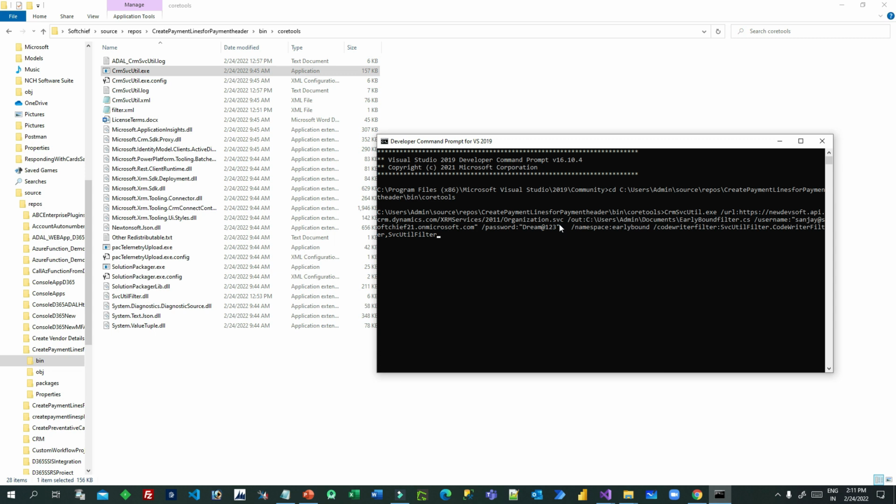This is the organization service. Location is user active document earlybound filter.cs. Username is given, password is given, namespace is earlybound, code writer is the namespace of the new project. The namespace is given here. You will see sbc util filter.dll. Right now I can hit enter.